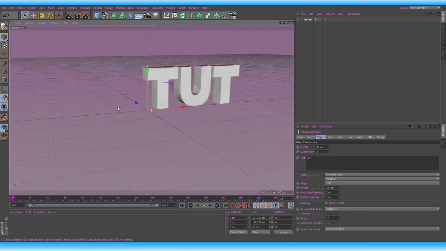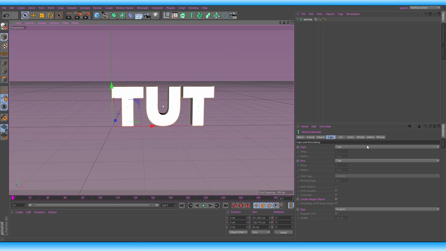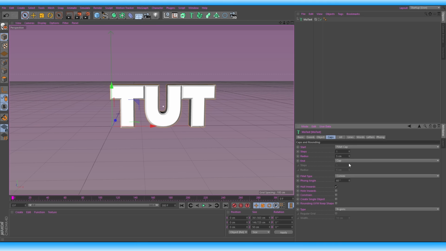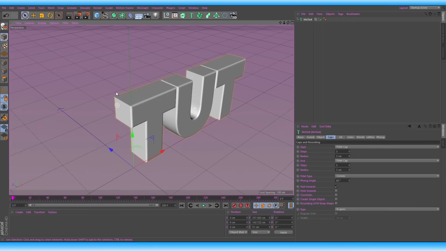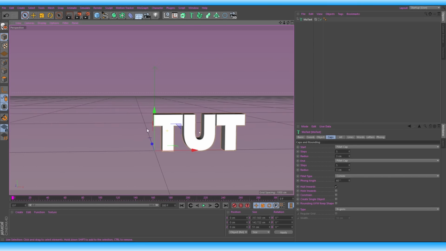centimeters deep. Just go to cap settings, and put the start to fillet cap, and then end to fillet cap. And we'll just do something like 5 for the radius. Like that. So now the edges are a lot smoother. Just makes it look nicer in general.